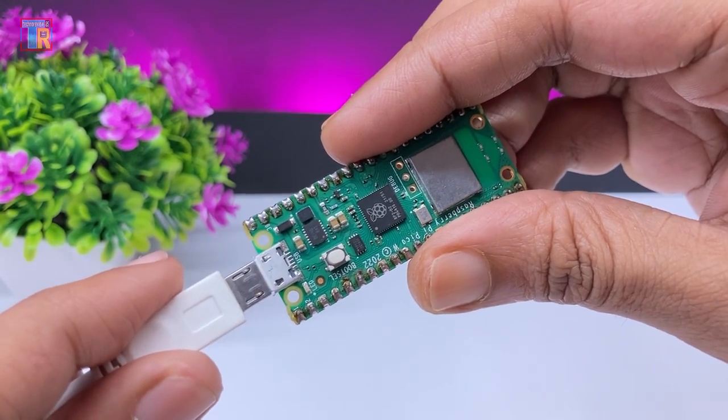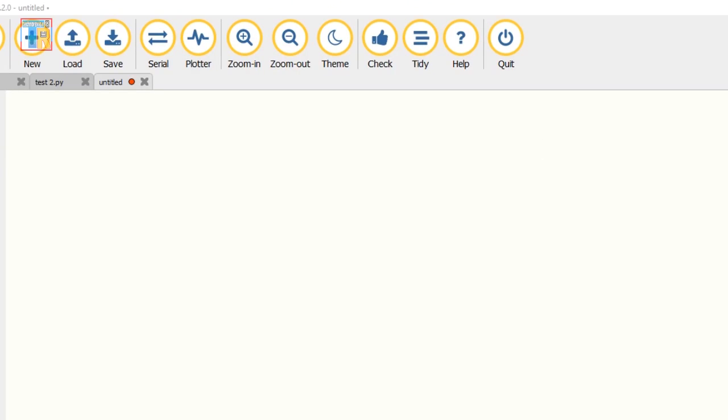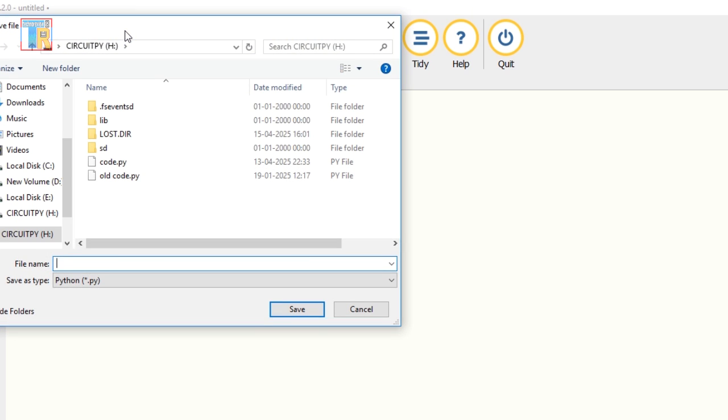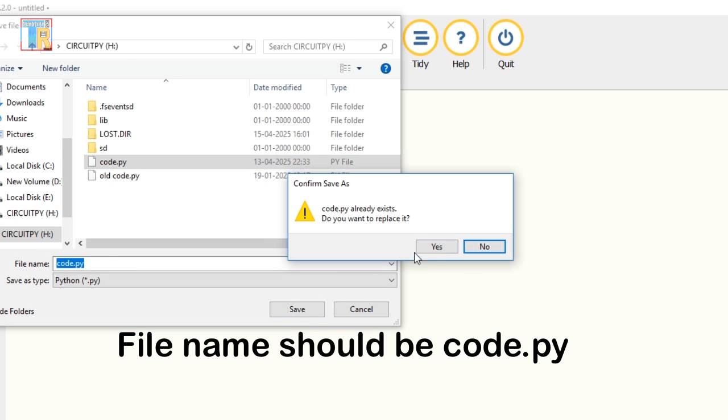Connect the USB to the Pi Pico, but don't press the BOOTSEL button this time. Open a code editor like Mu or Thonny. I am using the Mu editor, which is free and supports CircuitPython. Write or paste code. You can save code directly on the Pico drive. The file name should be code.py.